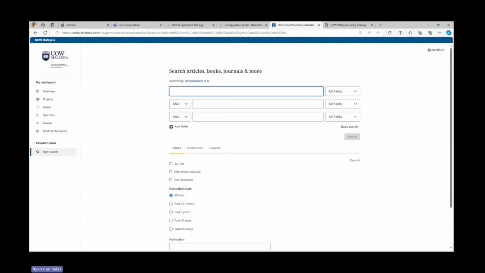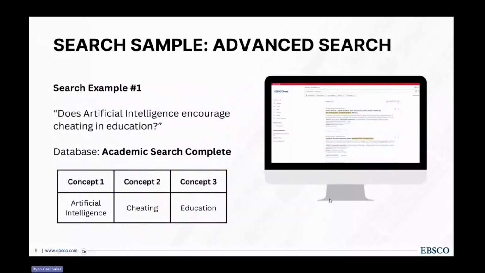The next thing that we're going to do is run an advanced search. The advantage of using the advanced search is it will help you come up with a more targeted search. For example, I'm going to show you the search example here. We have here the screenshot of the advanced search. This will also be useful if you come across a research question. So we have, does artificial intelligence encourage cheating in education? The database that we're going to use is Academic Search Complete.